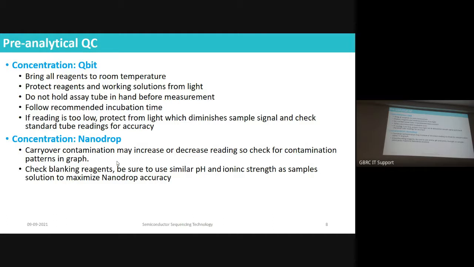Then blanking reagents. These are very small but very essential things, because in Qubit you do a blank. Similarly, in NanoDrop, the buffer in which your DNA is dissolved, you use as a blank. So try to use the same pH and ionic strength. Sometimes your master buffer stock is 10x, and your diluted DNA is finally dissolved in 1x. But when it comes to taking a blank, we don't have that empty 1x.